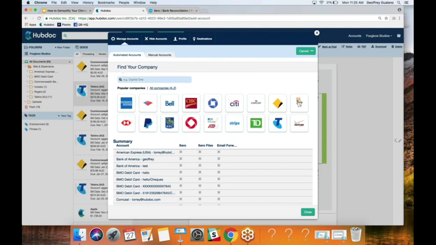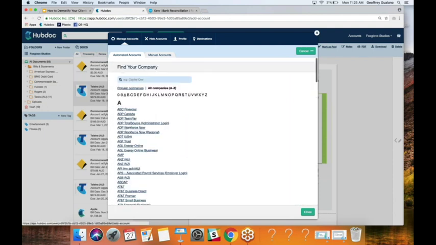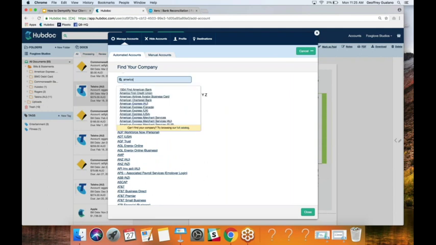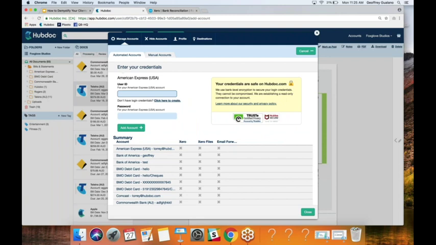The way to access these suppliers or vendors or financial institutions is to select them from our popular companies list. We also have a list view of all of the companies categorized in alphabetical order, or you can simply search for the vendor you'd like to connect to. So I'm just going to go back to my popular connections. I'm going to select American Express as an example. It's as simple as having your client enter their online credentials. So I'm just going to put them in here. And or if you have read-only or credit or debit access, you can enter them here.